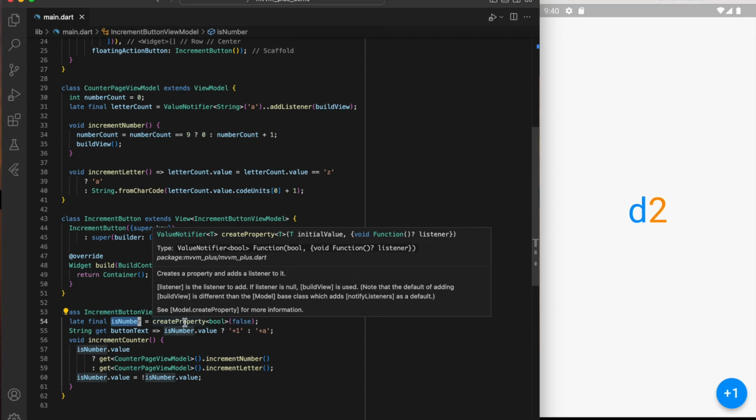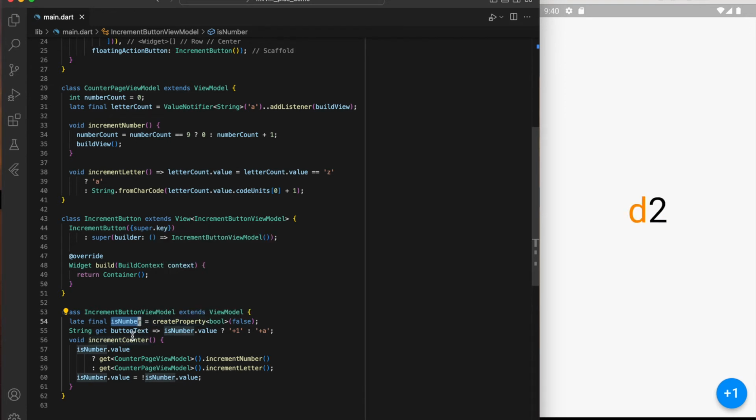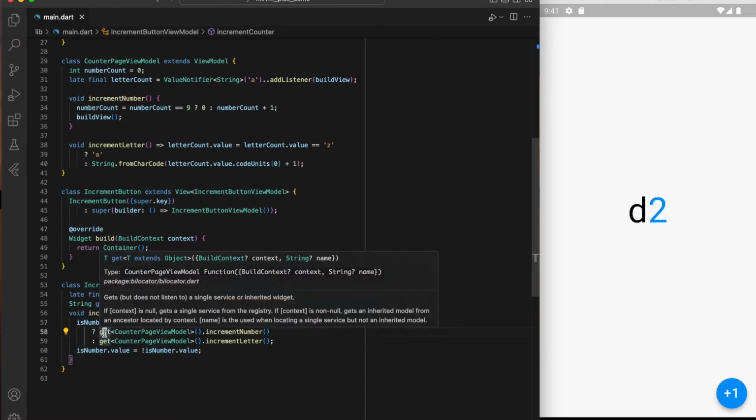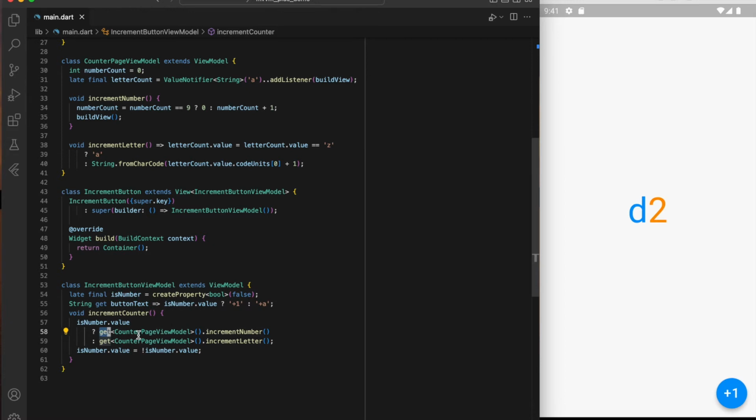So that's all done for you there. Other than that, we have our build text display, and here's our function for incrementing the values. Now, within that function, it checks are we incrementing the number or the letter, and it has this get method, which gets the counter page view model and then calls either increment number or increment letter.